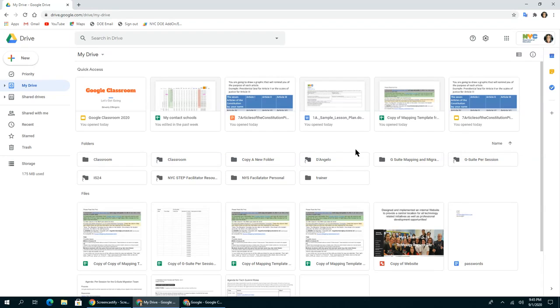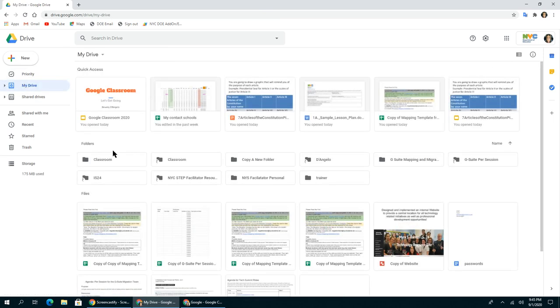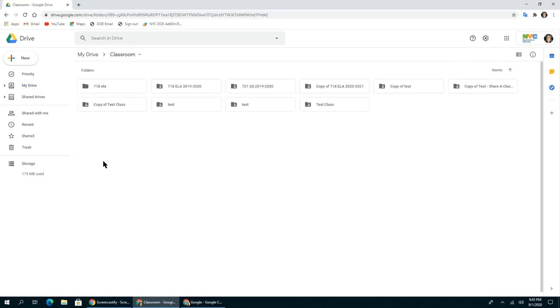So once you've made a copy of your classroom, you're going to see that in My Drive, you're going to have two file folders. One classroom folder is going to have an arrow on the bottom of it, and if you click into that, that's going to be all of your classrooms that you shared with your DOE account. If you go back to My Drive and you click into your other file folder that says classroom that does not have an arrow, that's going to be all the classrooms that you made a copy of.